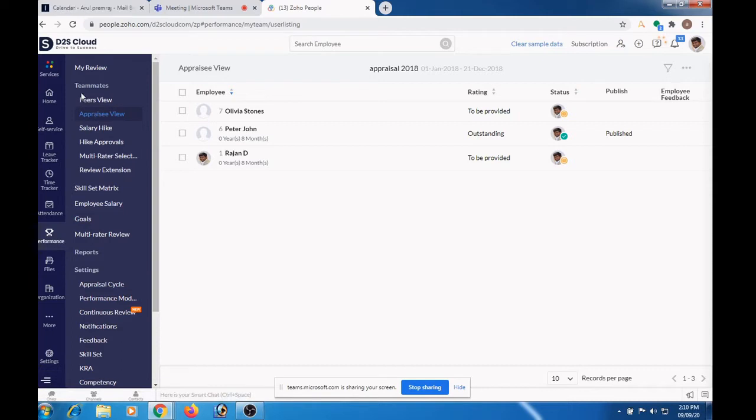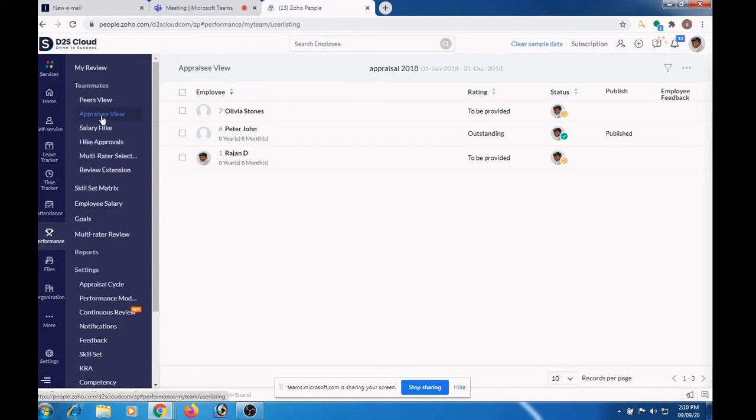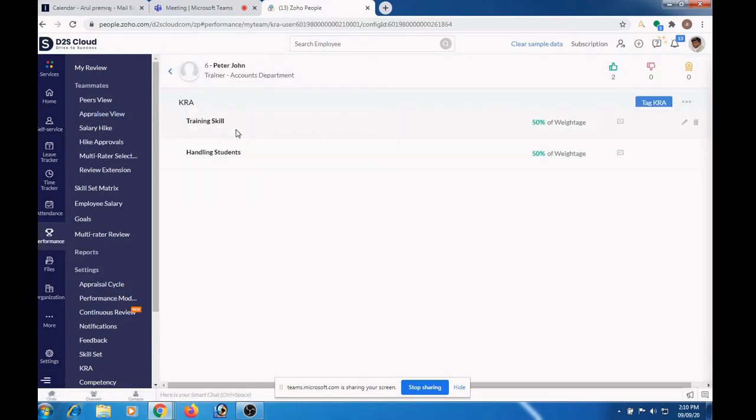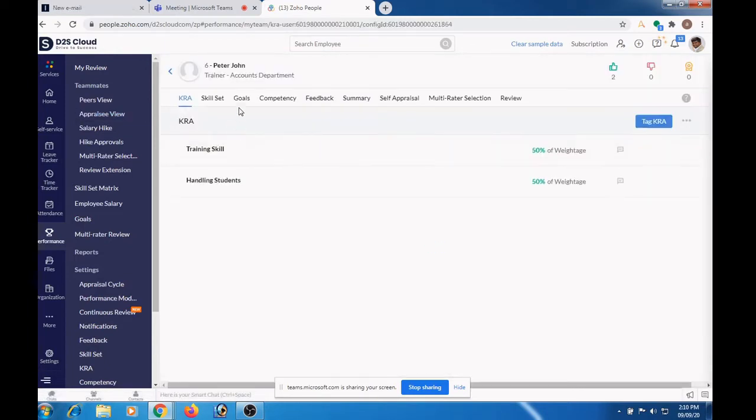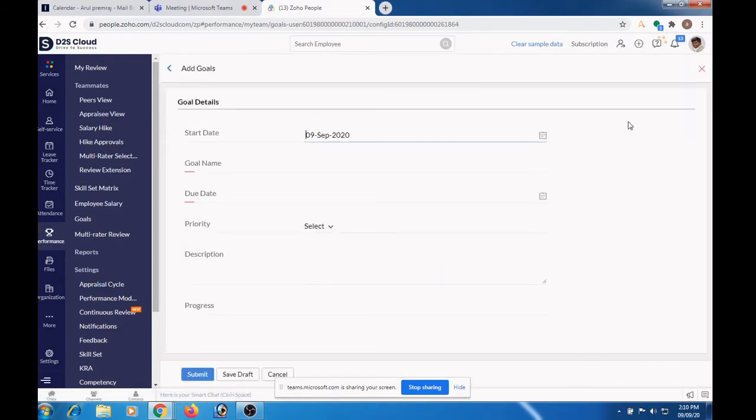So in case you want to set any goals to your teammates, you can go to teammates. Under teammates you can click Appraisee view. You can select the employee here, and under goals you can click the add goals button to assign a goal to your team member.